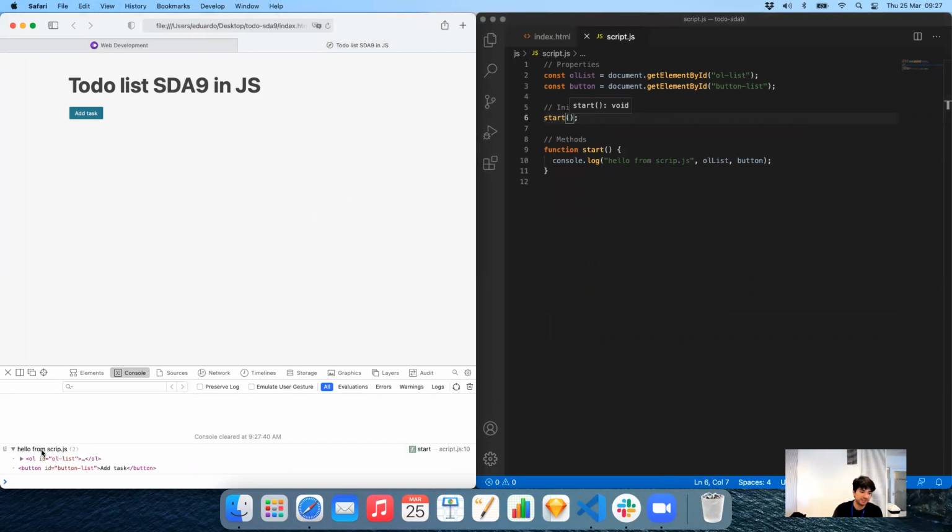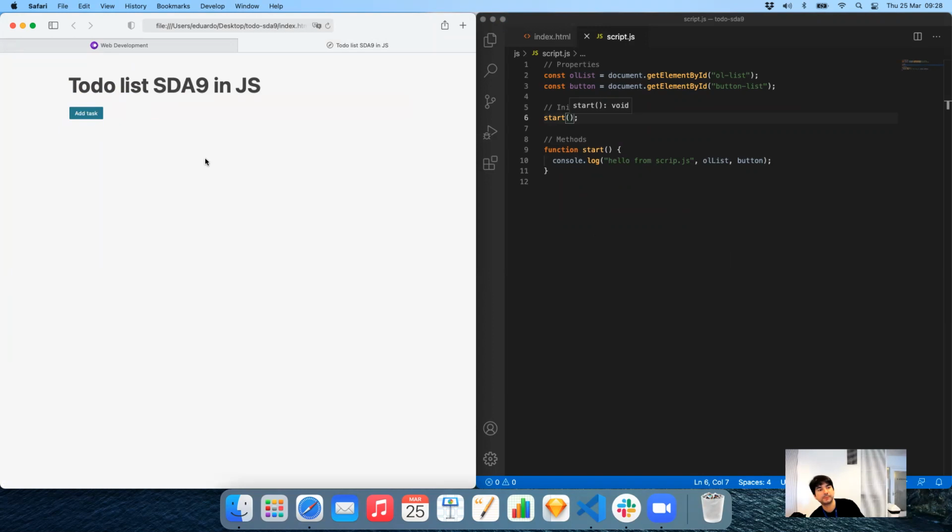And hello from script.js. And if I pass the mouse over here, we can see that OL list. Of course, it's invisible because it's empty. But we know that the space is being left for us to put the content inside this space. And this is the button. We can find it. So we know that everything is connected correctly.